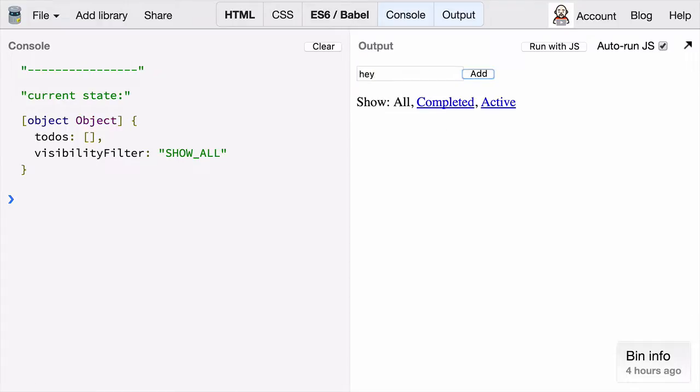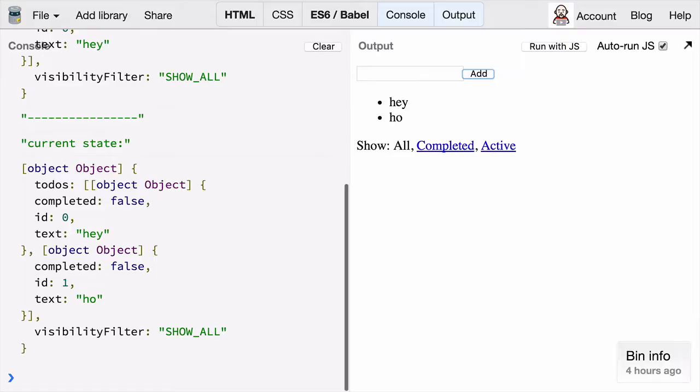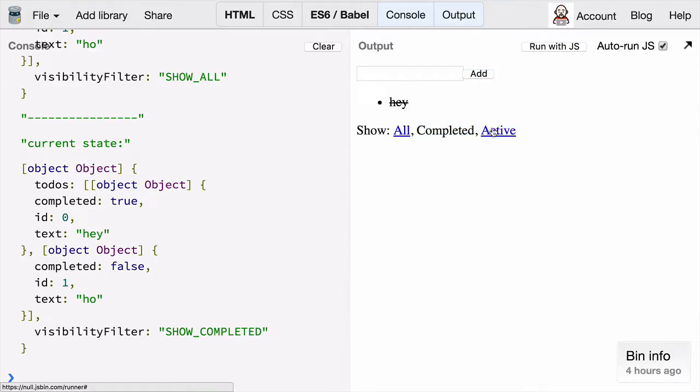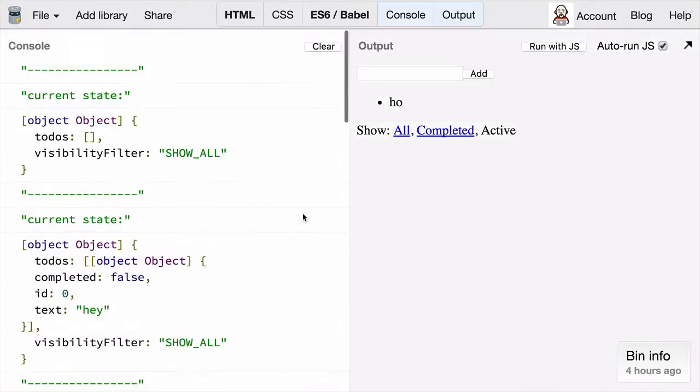This is a typical to-do app where I can add to-dos, I can cross them off as completed ones, and I can change the current filter. Looking back at the history of the state changes, we can see that the initial state of the app was a JavaScript object containing an array under the to-dos key and a string saying show all under visibility filter.